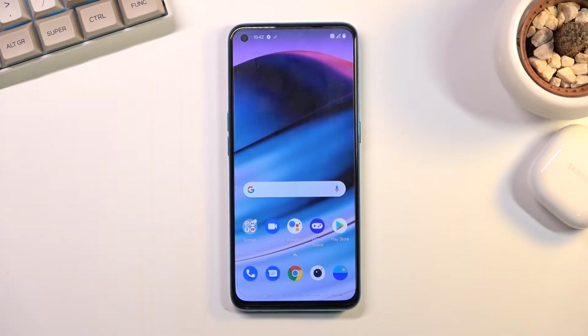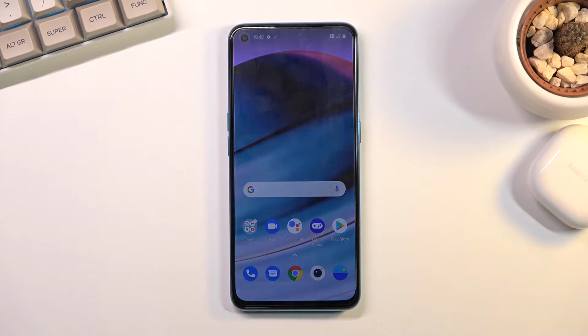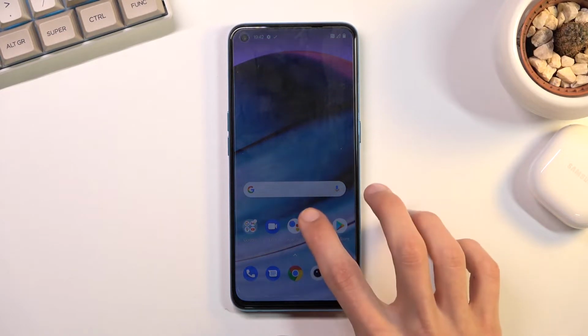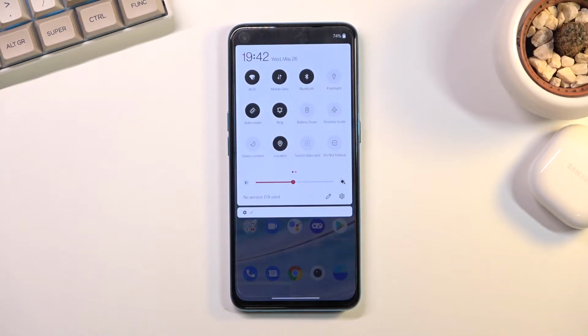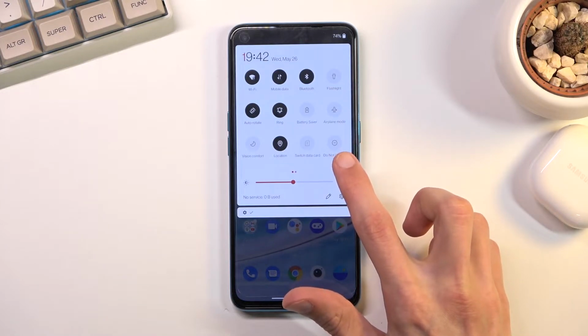Welcome. In front of me is a OnePlus Nord CE, and today I'll show you how to enable and set up the Do Not Disturb mode. To get started, you will want to pull down your notification panel, expand it, and look for the toggle, which for me is right over here, the last toggle.